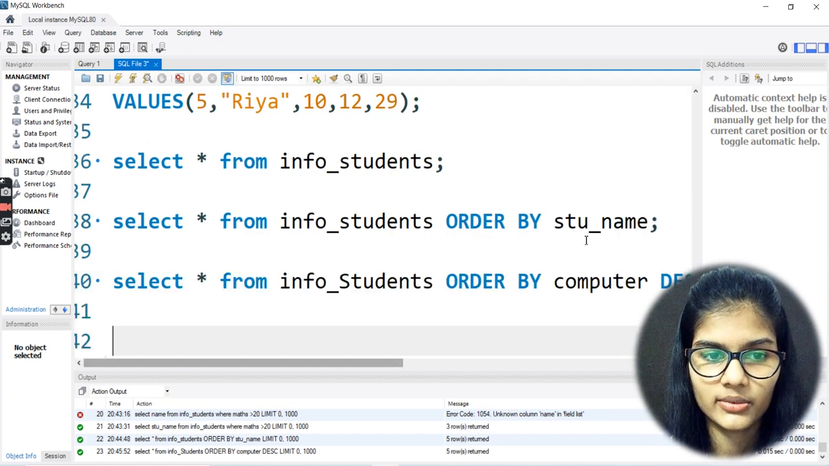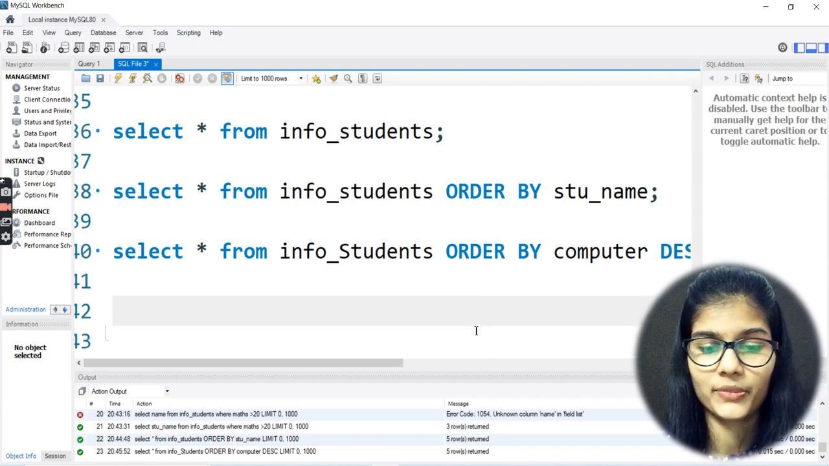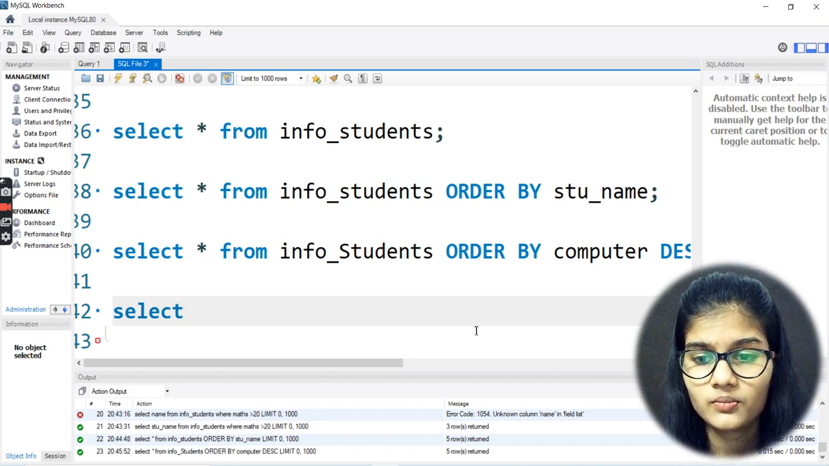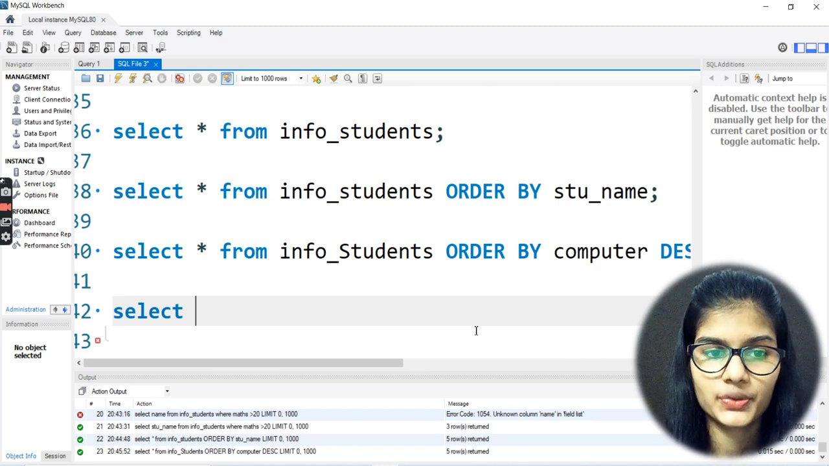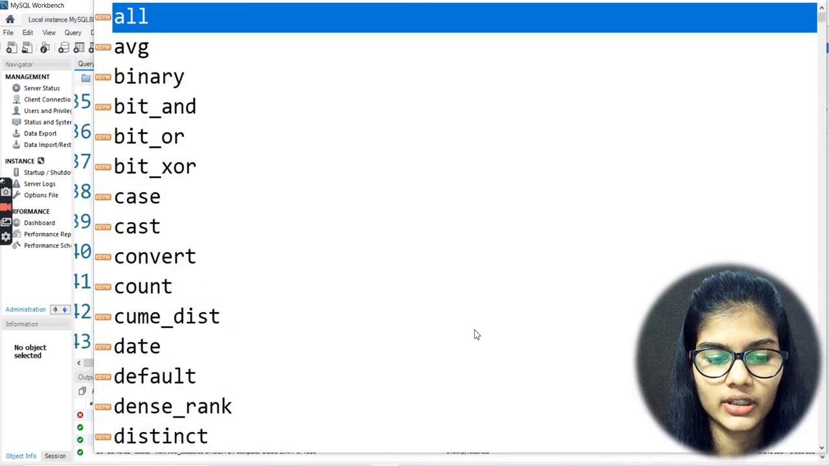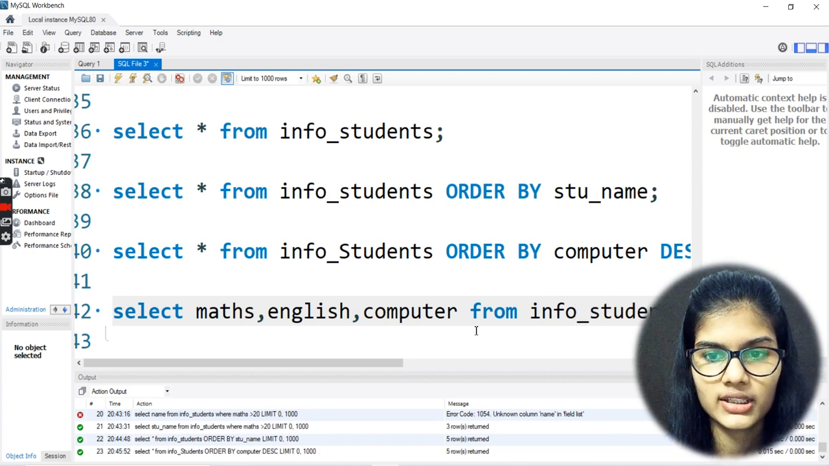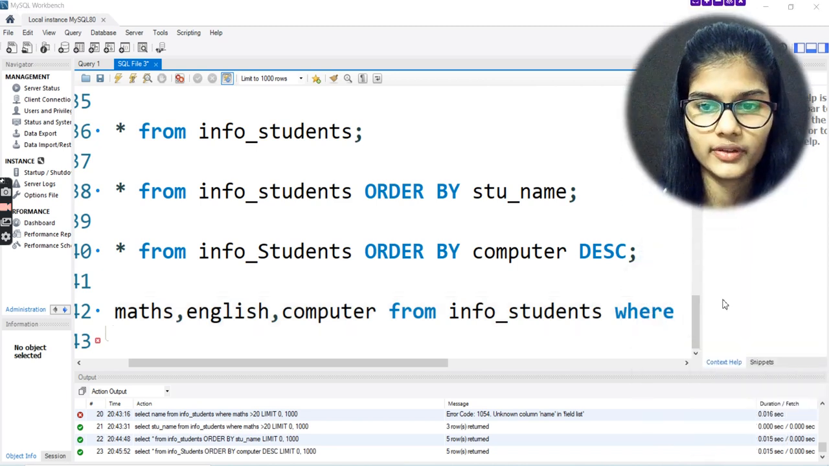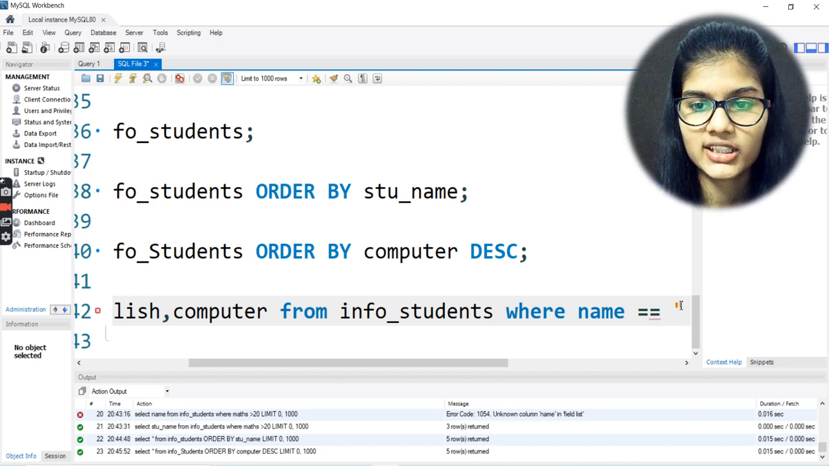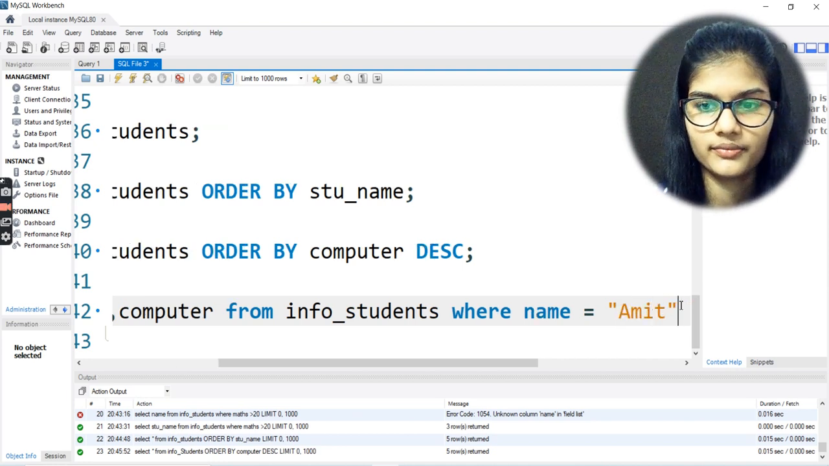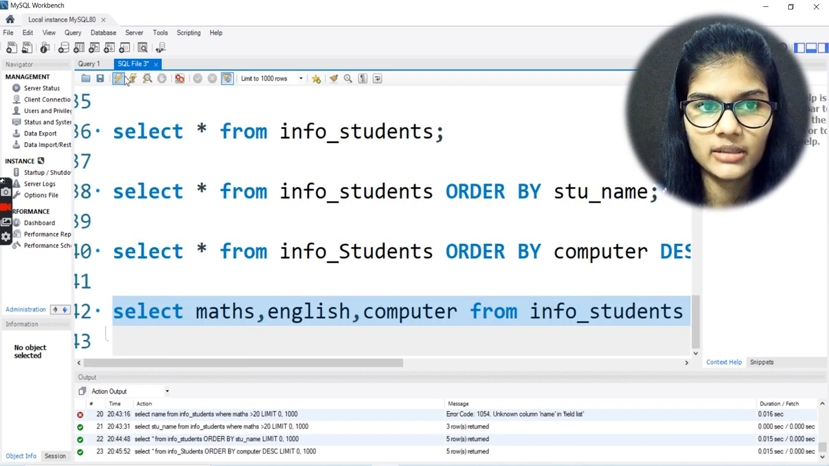We haven't used any condition. We had used only order by, so let me put one condition. Let me select, not the asterisk, only some columns. I want to get the marks of one particular student. So select maths, English, computer from info_students where name is equal to, let's say the name is Amit. Putting the semicolon, I select this statement and run it.